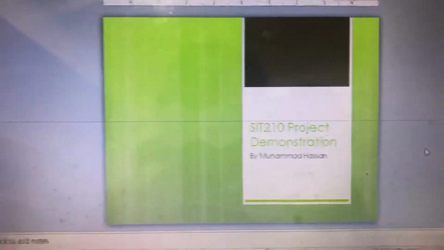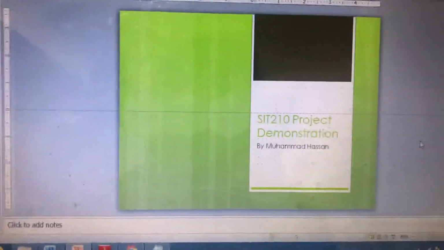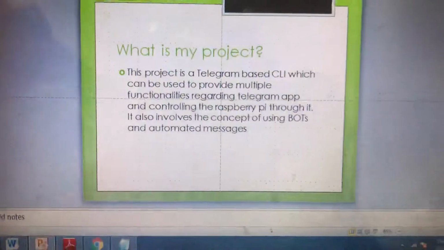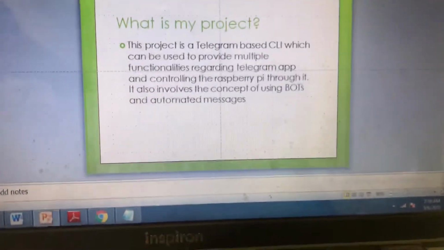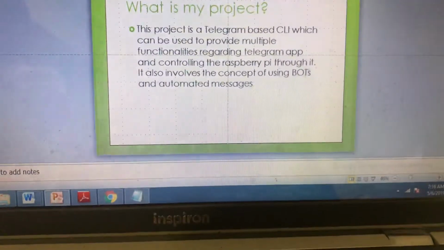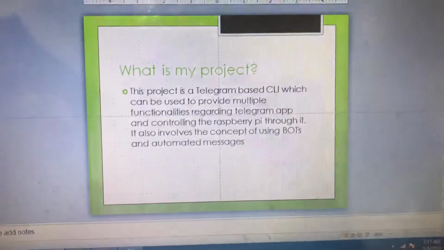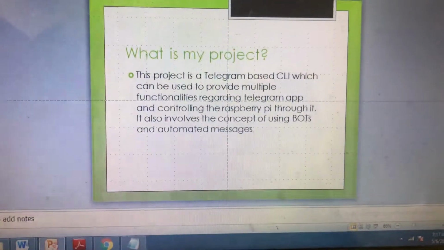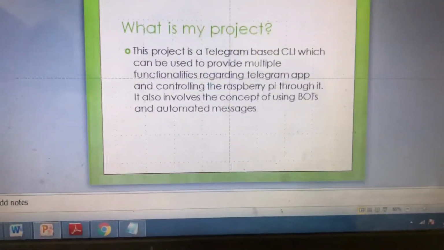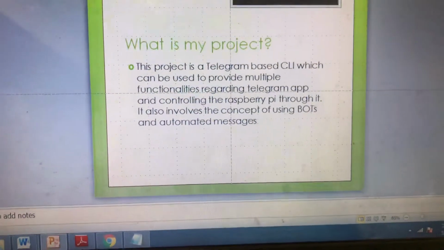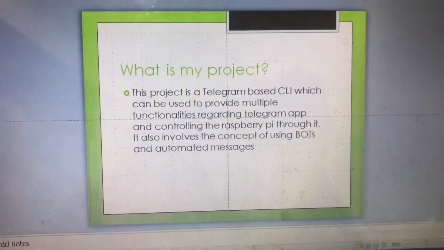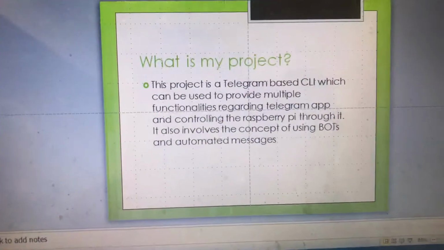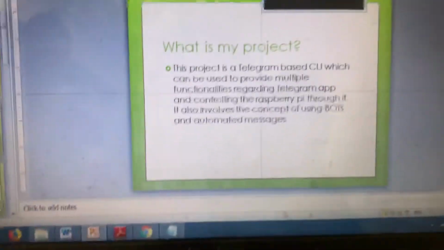First and foremost, let me jump to my project and give a small introduction. What is my project basically? What is it based on? The concept I have tried to introduce in my project is the Telegram based CLI, and the concept of bots and automated messages is introduced in this project, so that it may be a prototype and guidance for students and many other people in order to implement it.